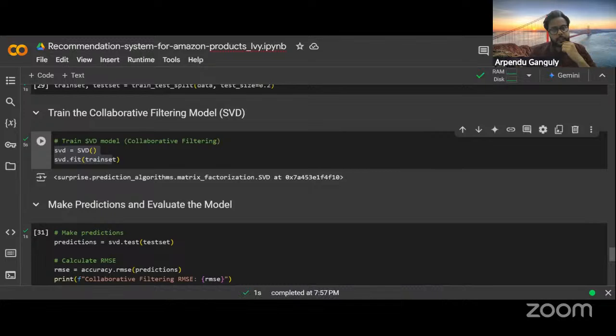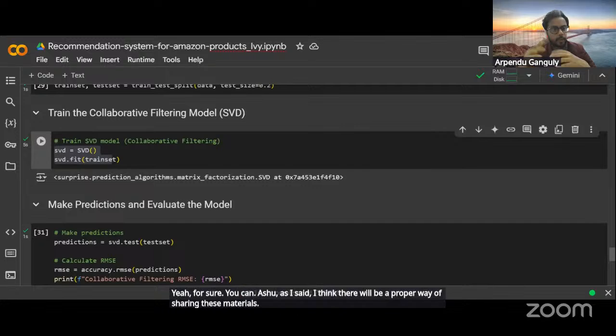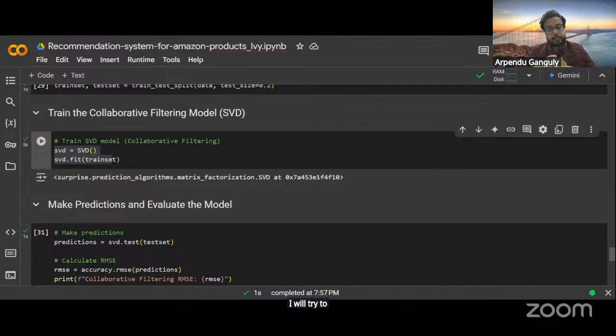Yeah, for sure, Arya, you can. Ashu, as I said, there will be a proper way of sharing these materials. I will try to ensure that it's circulated. But yes, they would be given. Don't worry. Along with the data, because I think both of them will be required. Yeah. But I hope everyone got some good idea about what content and collaborative filtering is.